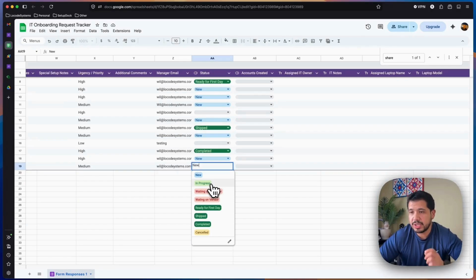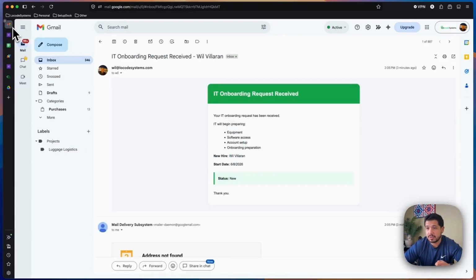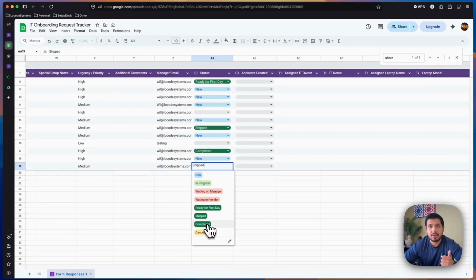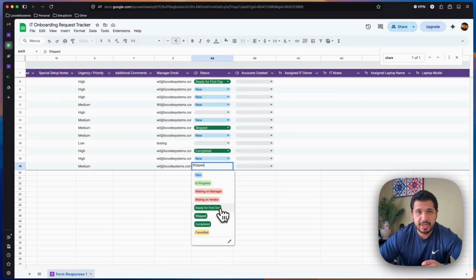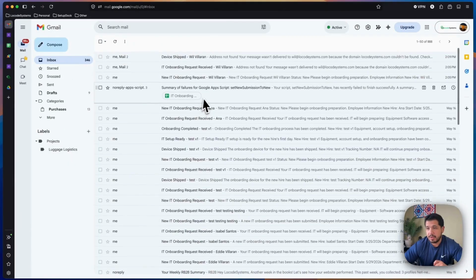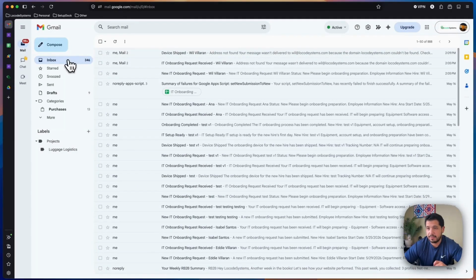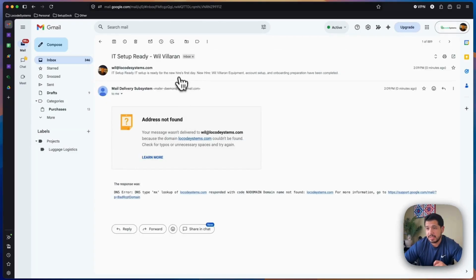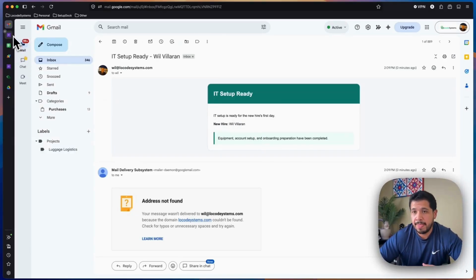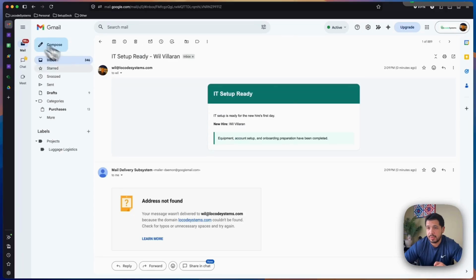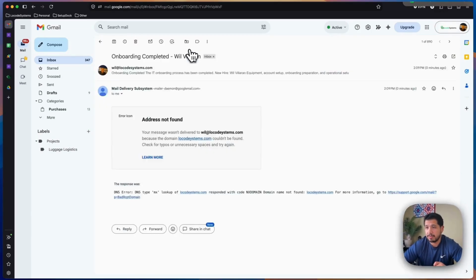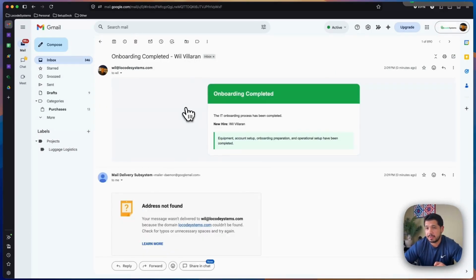So let's say we change the status to shipped. It also sends an email letting them know that the device has been shipped. The same thing if the device is not being shipped but is ready for the first day, so they're going to be in the office. IT will just select first day, and it's going to send them another email letting them know, okay, hey, this is ready for your first day, ready for pickup. So this is another email that gets sent. And so IT setup ready, the IT is ready for the new hire's first day, so you can go pick it up. When this request gets completed, there's also a notification that gets sent out through email. As you see, onboarding completed, and it lets them know that this request has been completed.